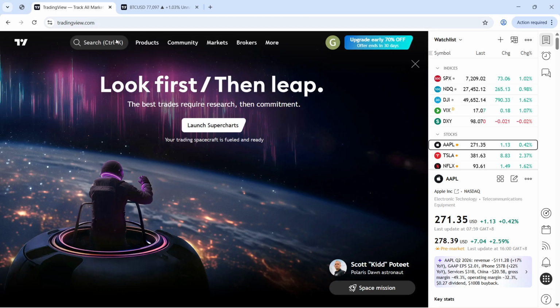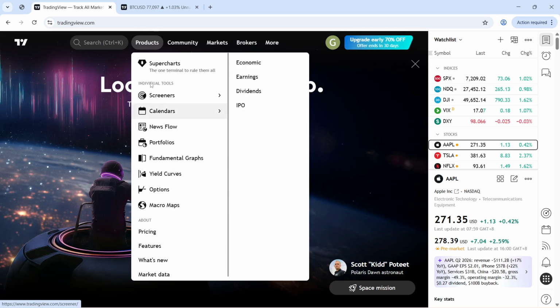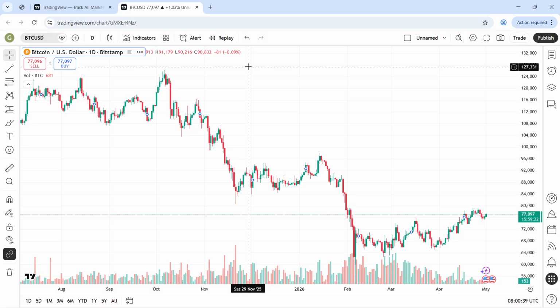Move to the top menu and click Products. A drop-down will open. From that menu, select Supercharts. That opens the full charting workspace, which is where you'll set up the multi-time frame view.